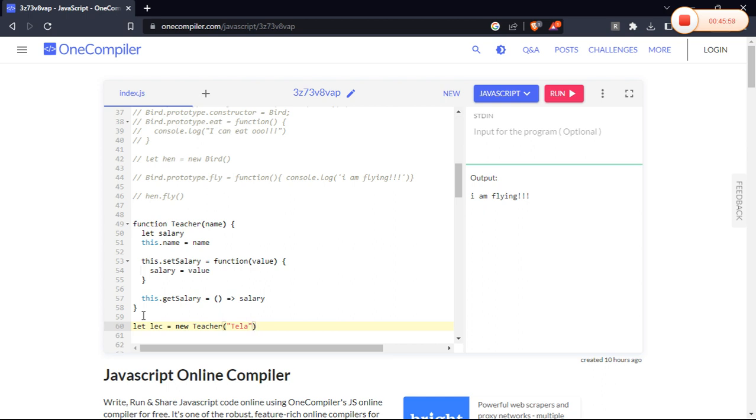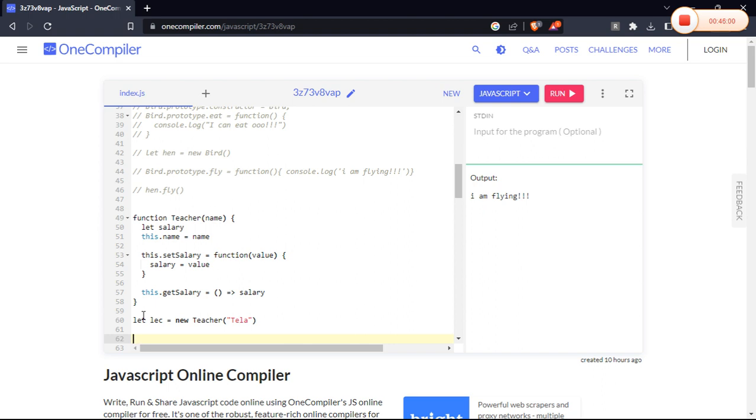Now I can do console.log of leg dot name, and I'll get teller here. But then I cannot do leg dot salary. I can't do that. I get undefined.